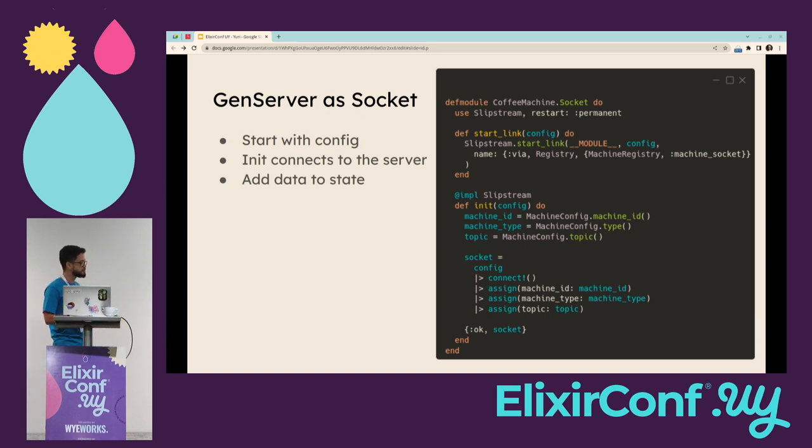After we connect to the server, then we assign, similar to what we have in LiveView, we assign variables to our socket. So it's like we are telling our GenServer, hey, this will be your state now. As you're running, as you're connected, this will be your state, which is basically the machine ID, the type of coffee we're brewing, and the topic of the server we're connecting to.